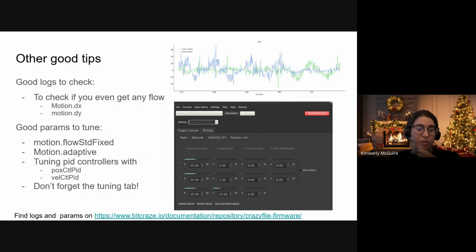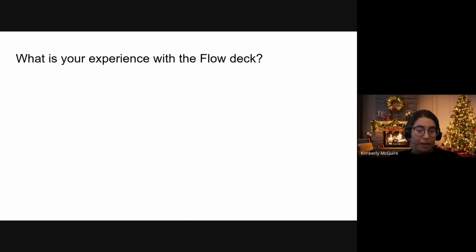Tuning PID controllers is also possible, like the position PID controller or the velocity PID controller. And don't forget about the CF Client tuning tab that you can of course use for that as well, if you just want to have a better improvement of the flight performance. So yeah, that was the tips and tricks and what you can look for.